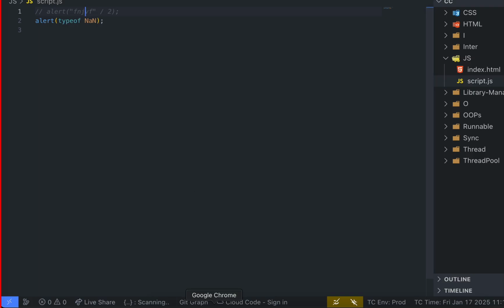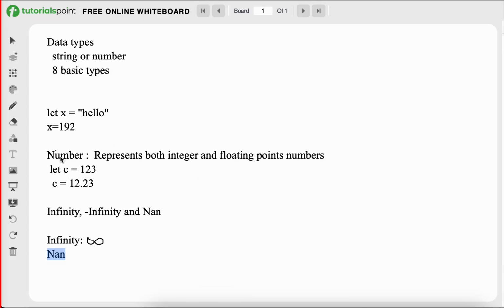Okay, so here we can see the parent is a number. Inside that we have the special values: Infinity, minus Infinity, and NaN. Infinity represents the mathematical infinity, a special value that's greater than any number. And NaN represents a computational error, the result of incorrect or undefined mathematical operations.